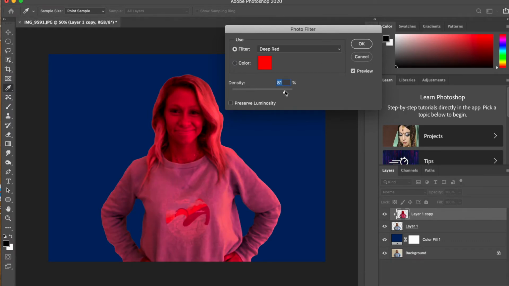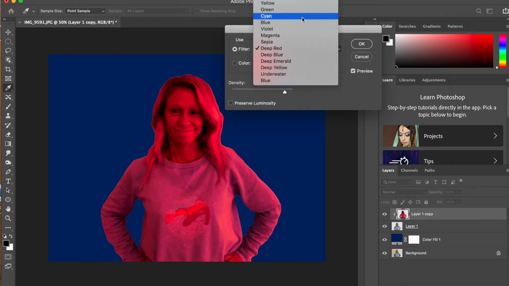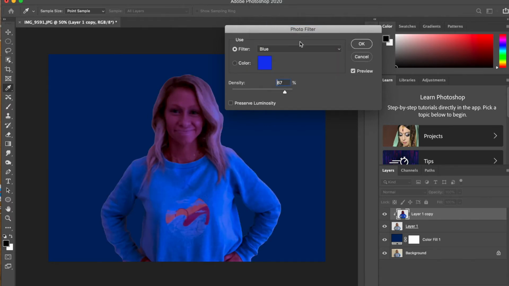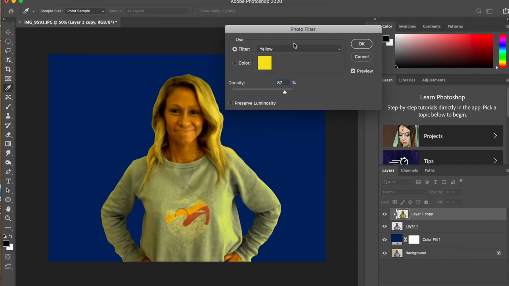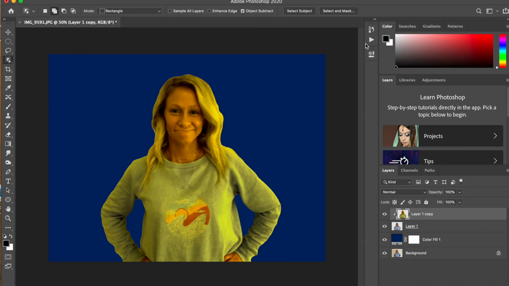I'm gonna keep mine pretty much based off the example video, I think. I'm just gonna try a couple more options. Ooh, I kinda like that yellow. Yeah, I think I'm gonna go with yellow actually for mine, but you can try a few and go with whatever one you like the best, and then play with the density. Alright, then you're gonna go ahead and click OK.